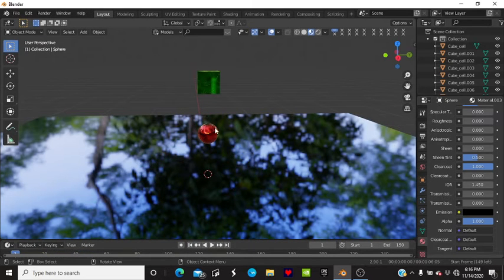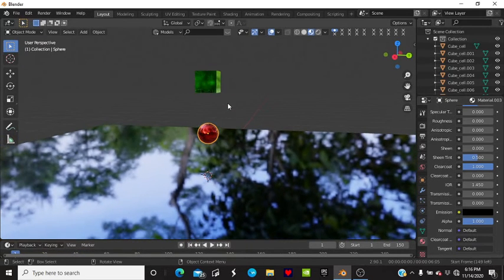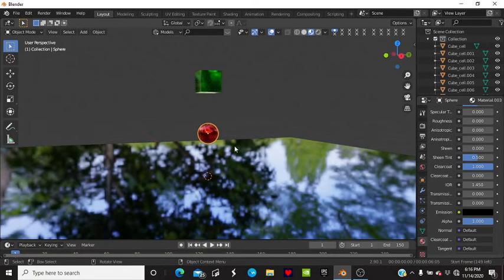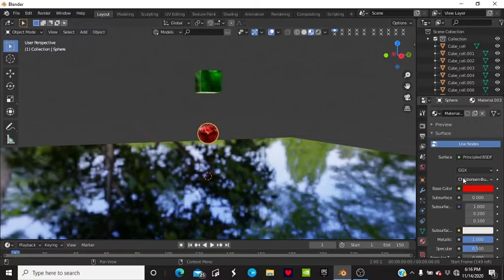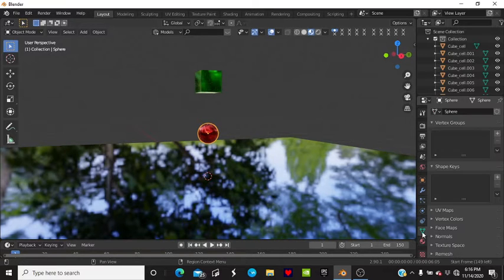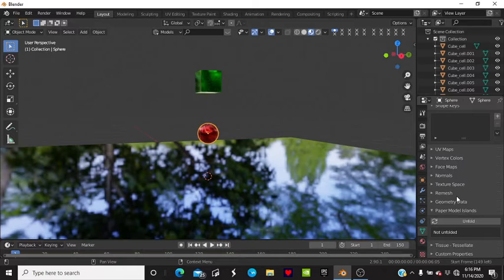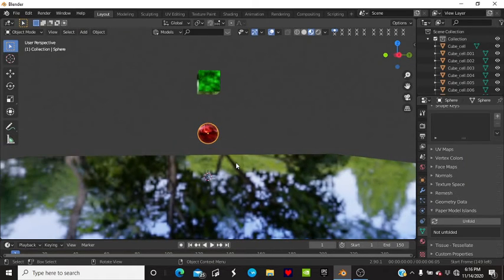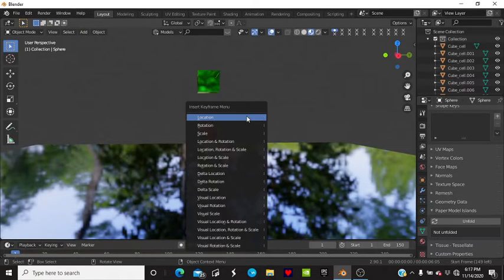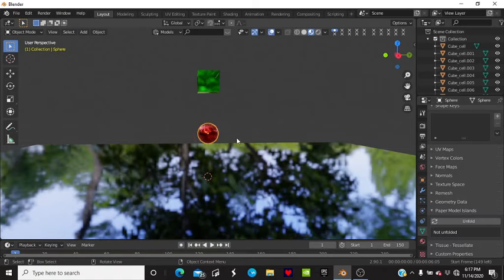Now, let's say we want to do something cool with this. We want it to move around. Well, I hope this works. I forgot actually how to do this. I'm going to try. We're going to press I. We go Location, right? Which is nice.